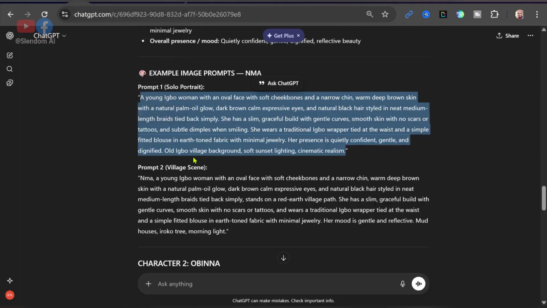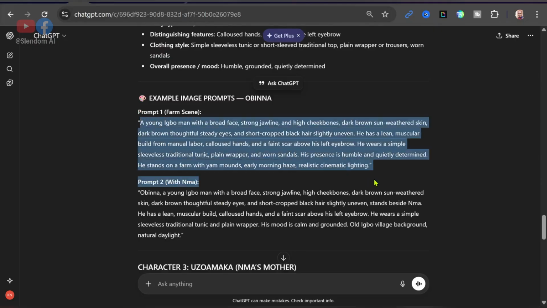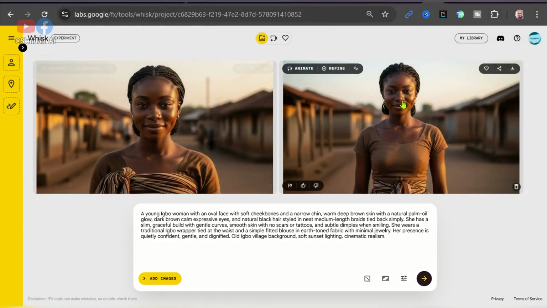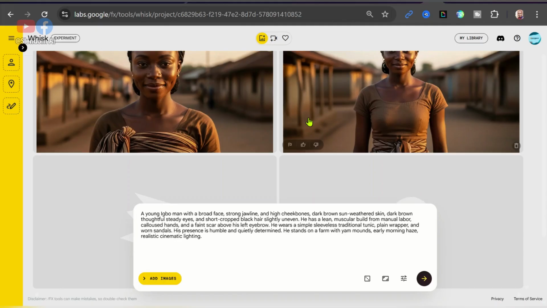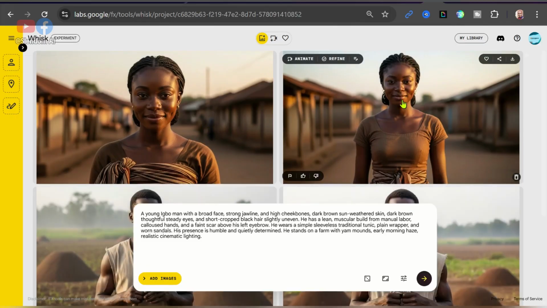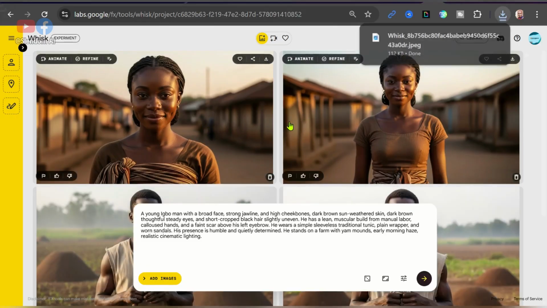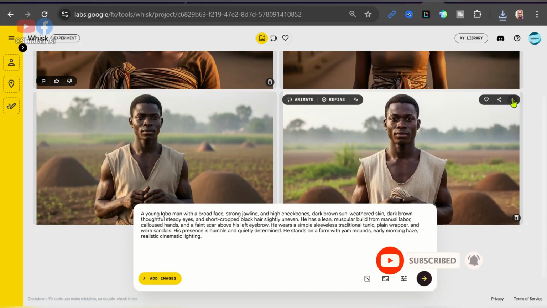Then I will go back and copy the one for Obinna, for instance. So, Obinna farm scene, I'm going to copy this alone like this, and then go back again. You can see it has generated this lovely picture for us. So I'm going to paste for Obinna too and send it, and while it is creating, I will click on this one that has her face. Anyway, both of them are okay, so I'll click on this one to download it. You can see the one of Obinna here. I'll click on any one of them to download it.